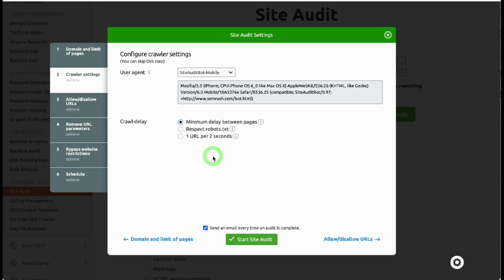because obviously most websites need to be crawled by Google. And here you can see it's got crawl delay. So in the robots.txt module, when we spoke about adding a crawl delay to your robots.txt, the SEMrush audit also has some of these features. So you can crawl 1 URL per 2 seconds to slow things down. You can choose respect robots.txt. So if I were running this audit on another website, I would respect robots.txt.